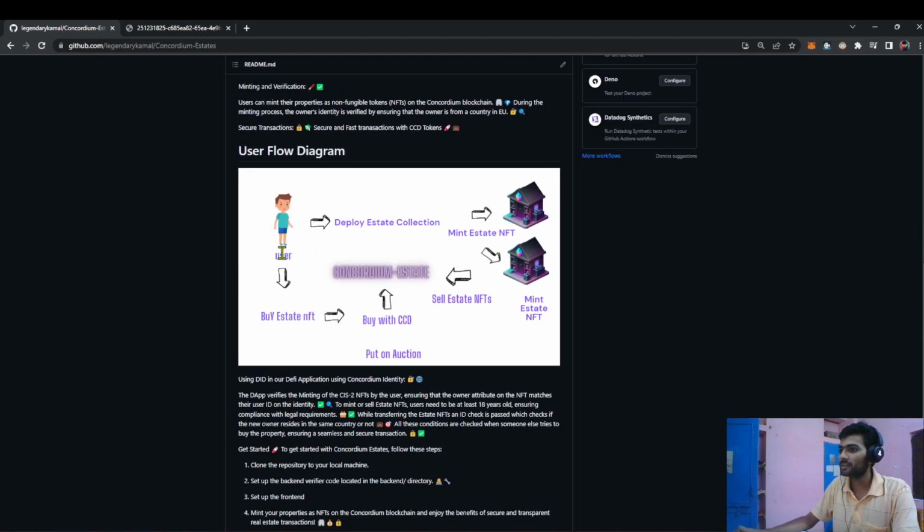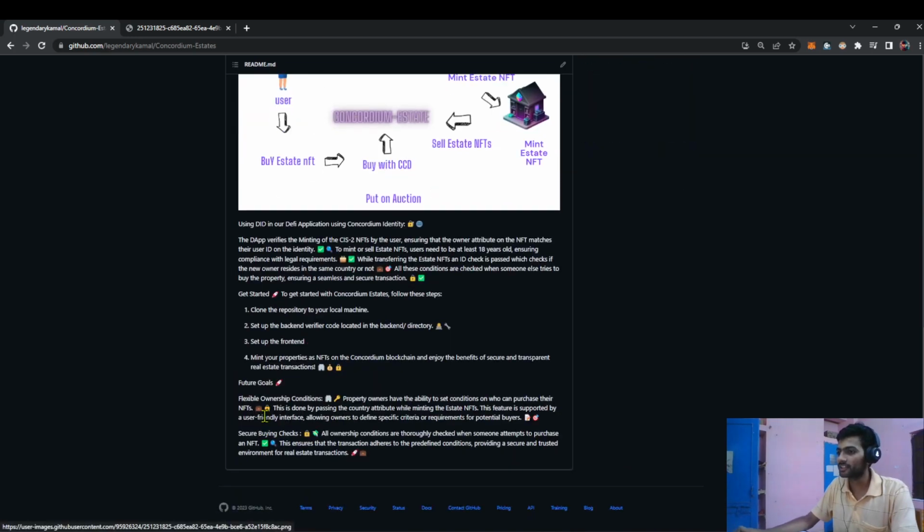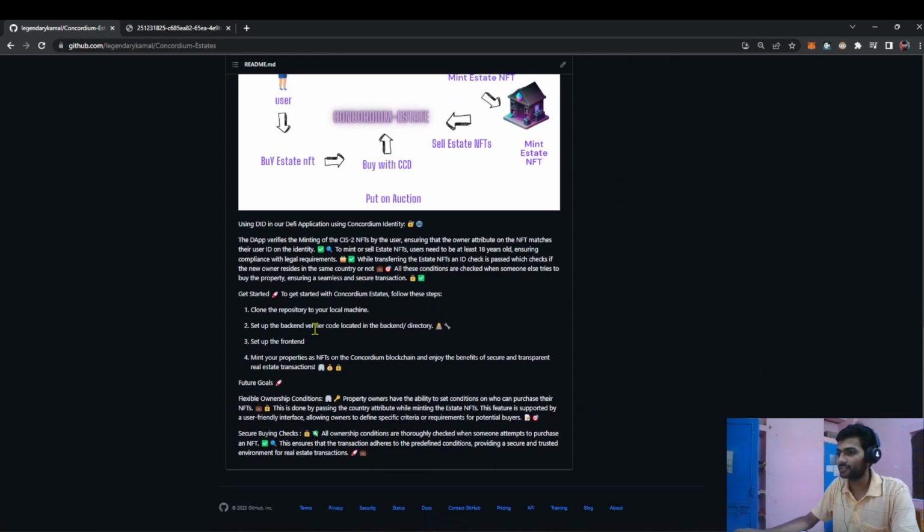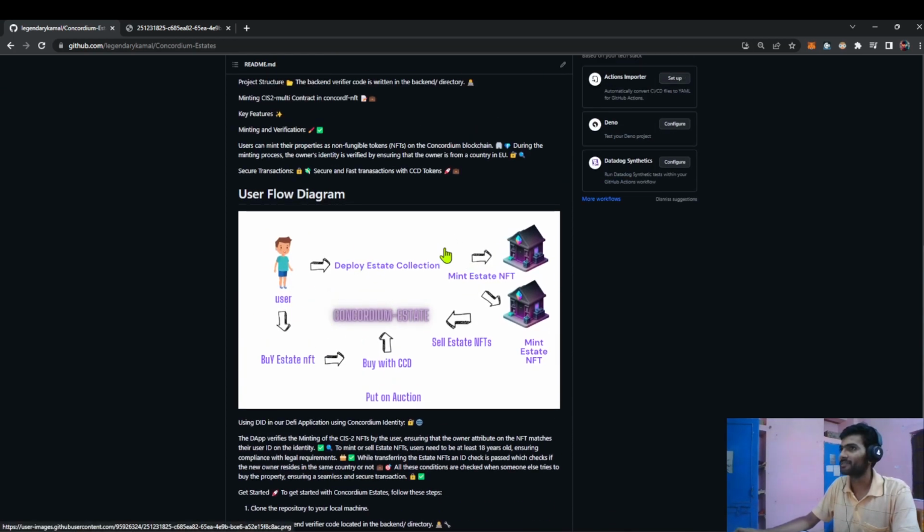And yeah, pretty much it. How to get started: just clone the repo, set up the backend verifier using the backend folder, and then we have the UI. Set up the common UI, build it, then run the market UI, and you will have our marketplace.